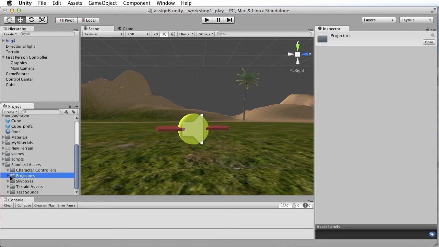Here it is, projectors. I expand that out, and you'll see I've got one here called Blob Shadow Projector. That's the one I want.